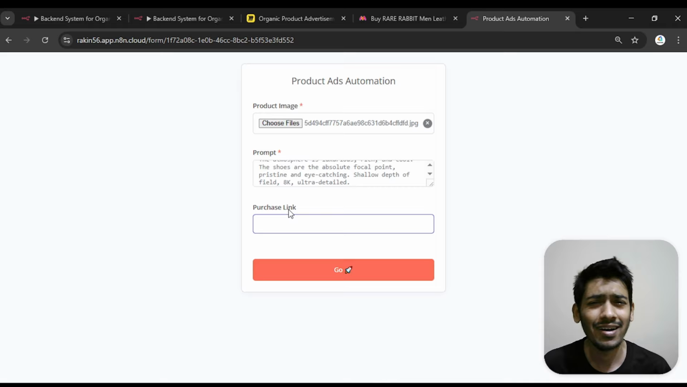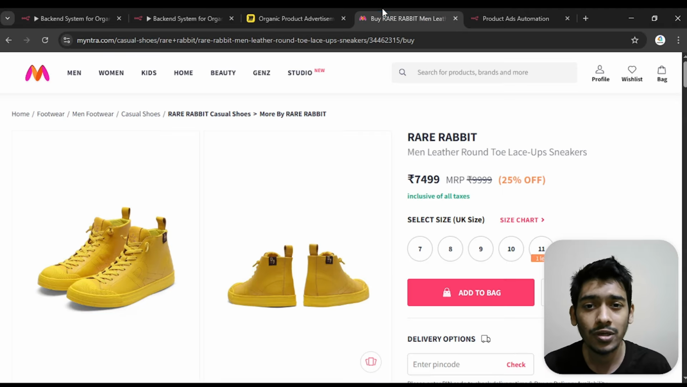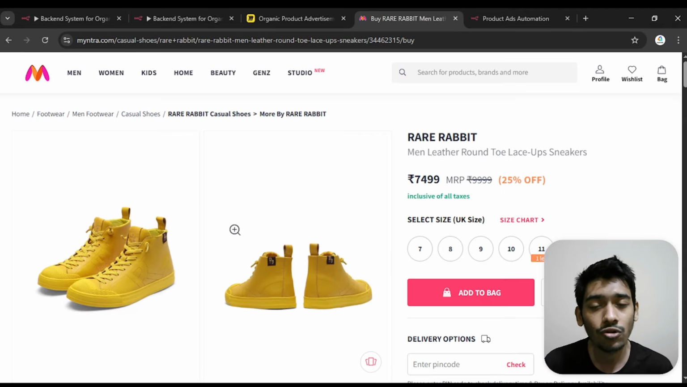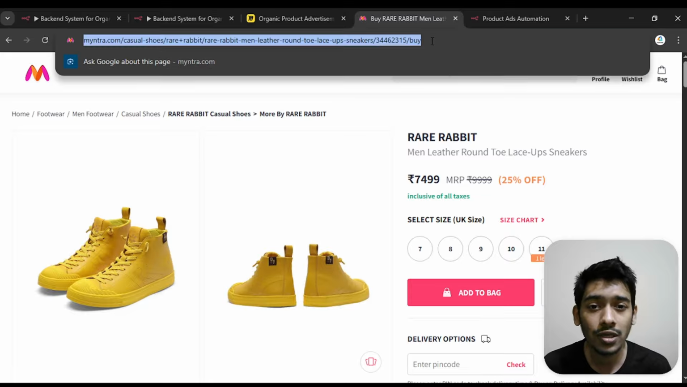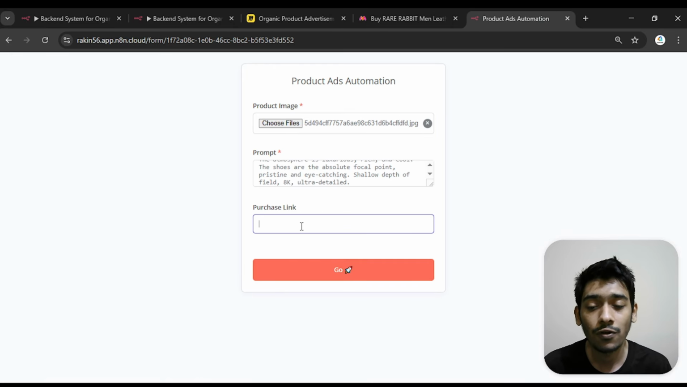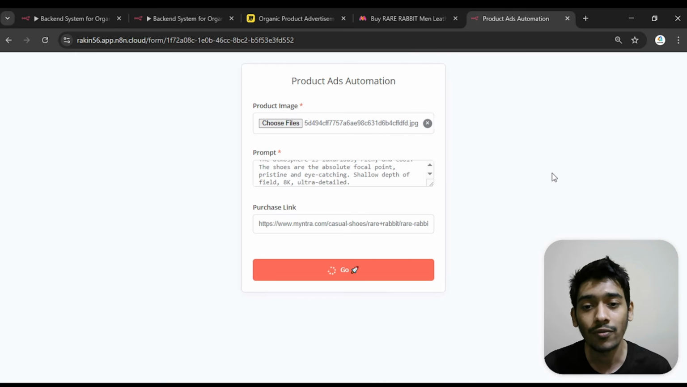In this case, just assume that I have the website and that's the product I'm selling through the website. So I only need the URL like this, and then I'll put this in the place of the purchase link like this. That's it. And then I just go with go. And right now this AI system will do the things that I said to you. It will do all of the processing.